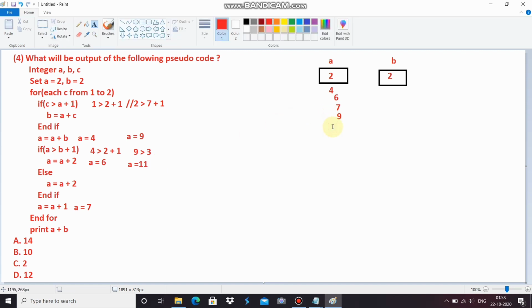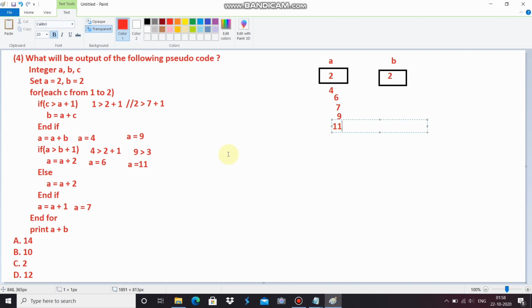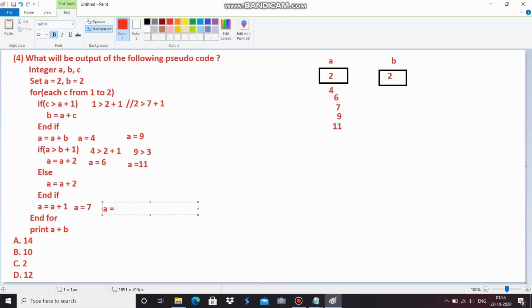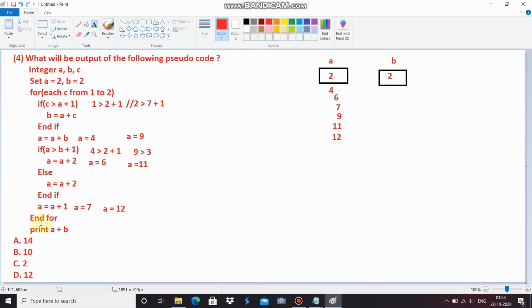Again we have initialized the value of 9, and the else condition will not be executed because the if condition is true. And we come to this line. Also we have to find out the value of a, and we know the value of a is currently 11, and we add 1 and it will become 12. At the last the value of a will become 12. Now the loop will terminate, the condition is fulfilled.